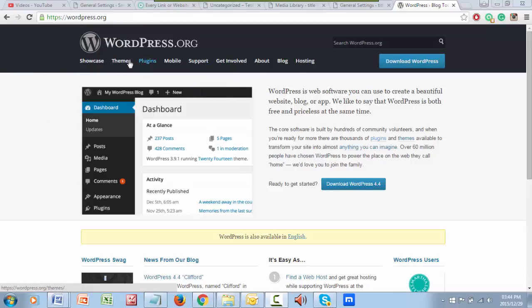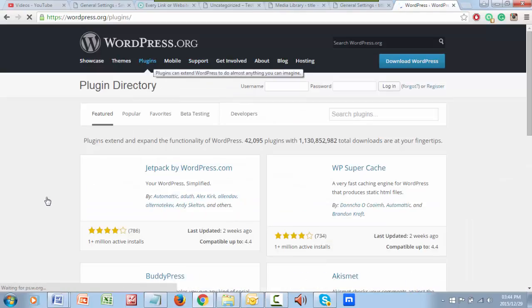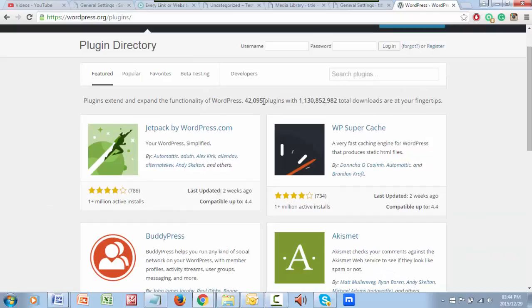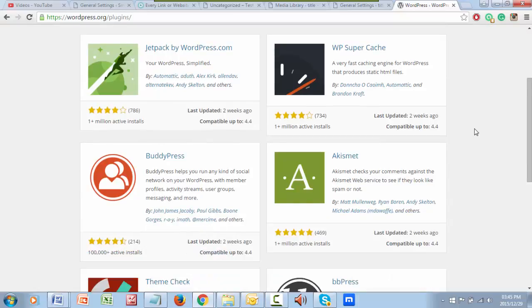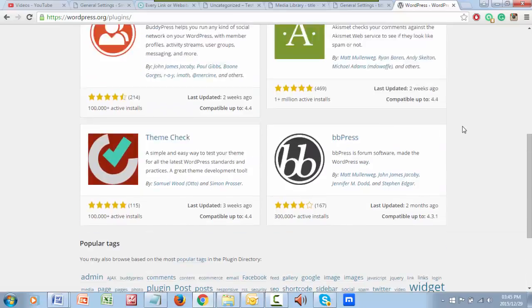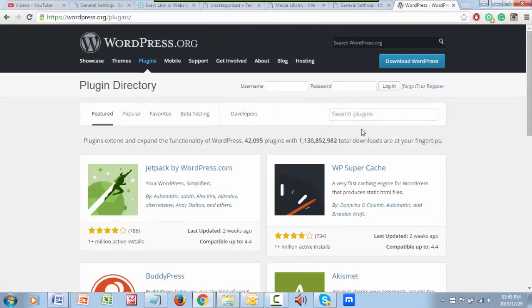So to give you an idea, if you go to the wordpress.org site, there's lots of stuff to play with here, by the way. You can look at all the themes, etc. For now, you click on plugins and you have a look. There we go, there's 42,000 of them with a really big number of downloads, and these will show you the popular ones, etc. But you'll be able to search for it.